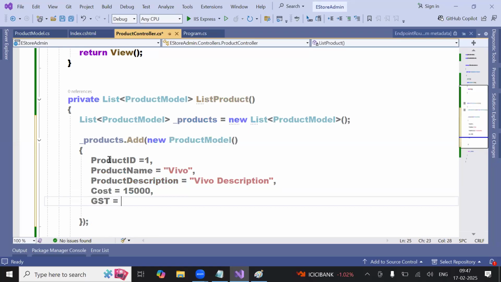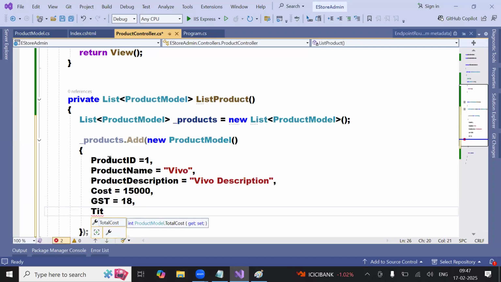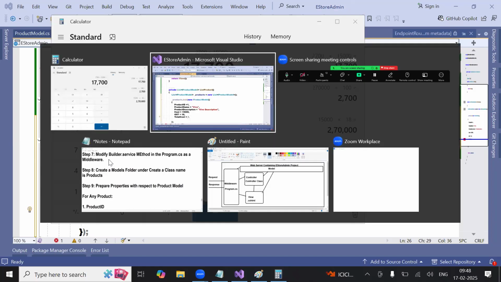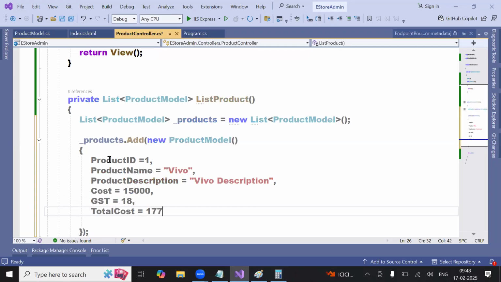GST 18. Comma. Total cost. You need to give the cost. Total cost equal to 15,000 into 18 divide 100, plus 15,000, which is 17,700. You got the model? Yes, sir.